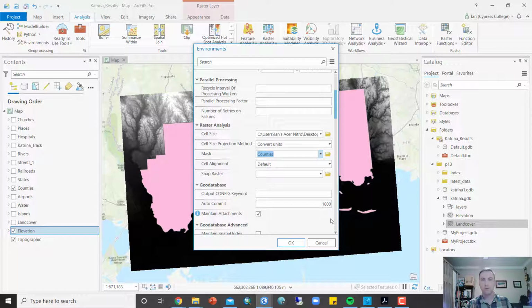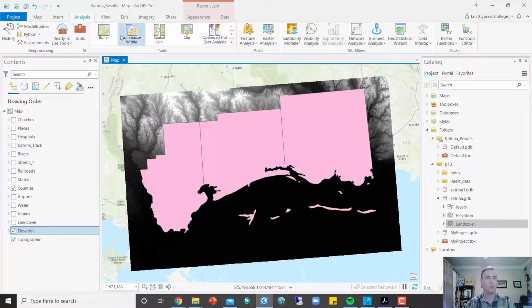All right, so that will guarantee that any output raster layers that we create are in the shape, essentially like a cookie cutter shape of the counties layer. And go ahead and hit OK. And now that that's done, save your map again, just to be safe. And then you can skip the create a process summary for now.